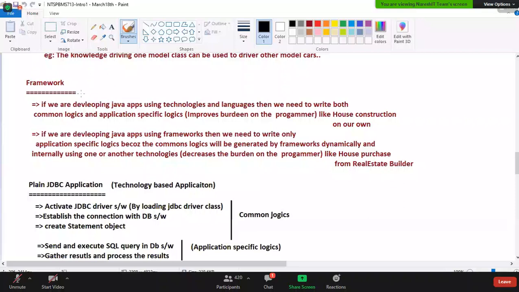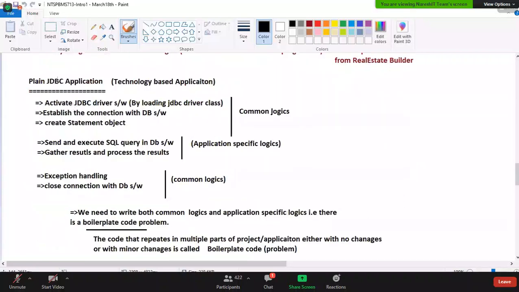Got the point or not there? So due to this, what happens, guys? Application development speed will be increased. Overall productivity will be good. To explain that, I have taken one plain JDBC application, which is a technology based application.